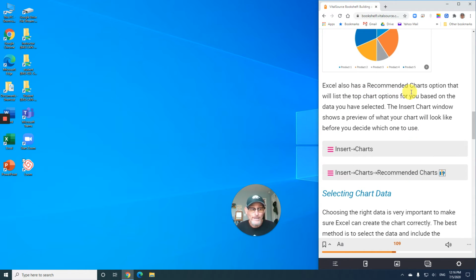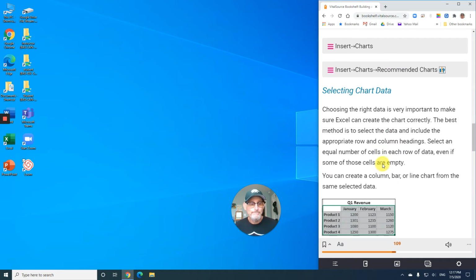Excel also has a recommended charts option that will list the top chart options for your type of data that you've selected. That's where it's gotten even easier. Once they added that in these 2019 and 365 versions, yeah, 2016 I don't think had it. It got really awesome. So where we find charts and where we insert charts, we go to the Insert tab, Charts Group, and you can also go to the Insert tab, Charts Group, Recommended Charts.